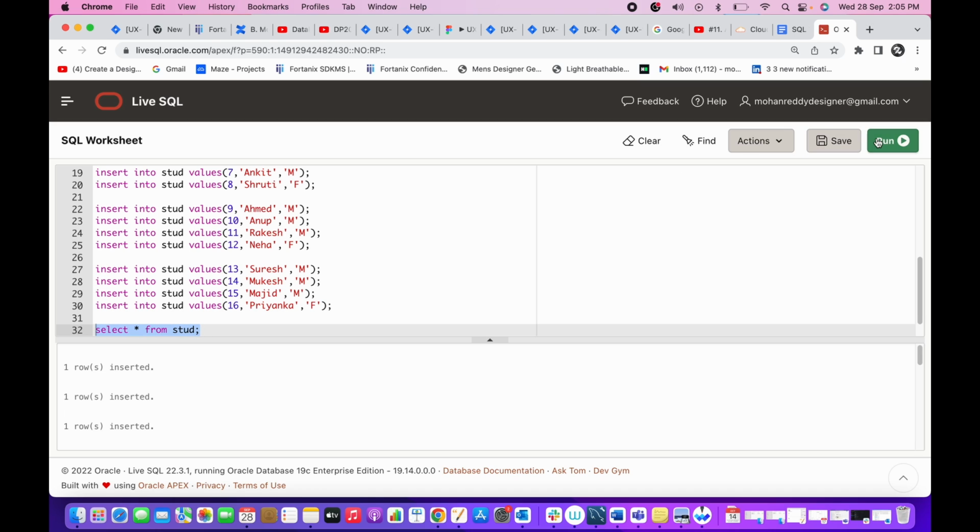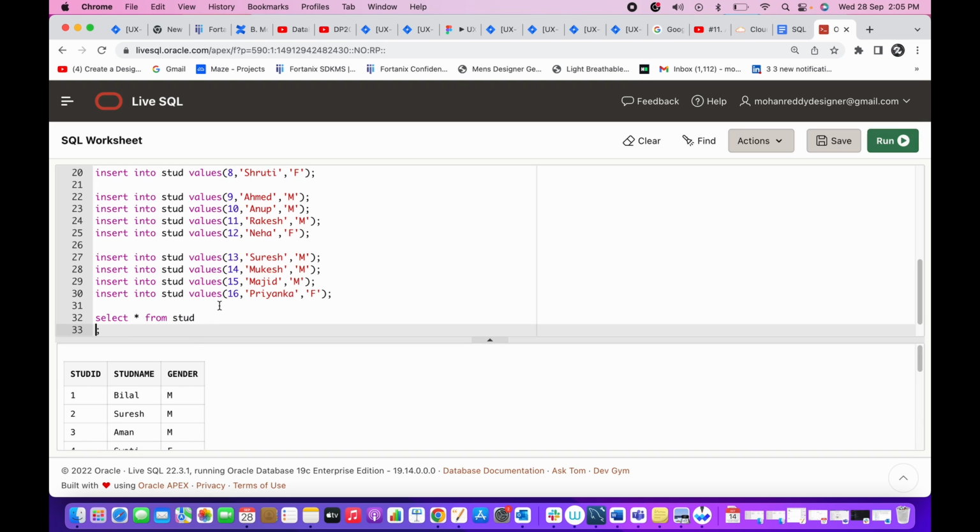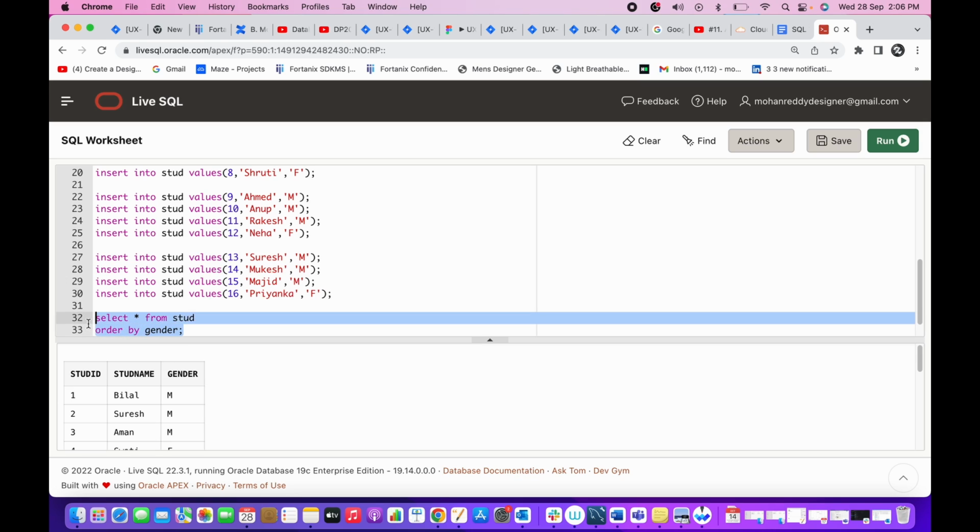Okay, see, male, female. Now what is the first condition? All female students should come first, then male students. Now we will order by gender. By default, as we discussed earlier, it will sort in ascending order. Now see, all the females come first and males came second.